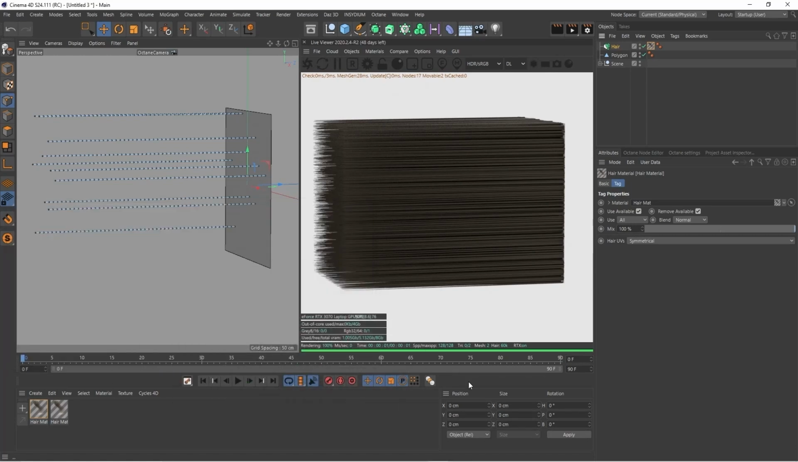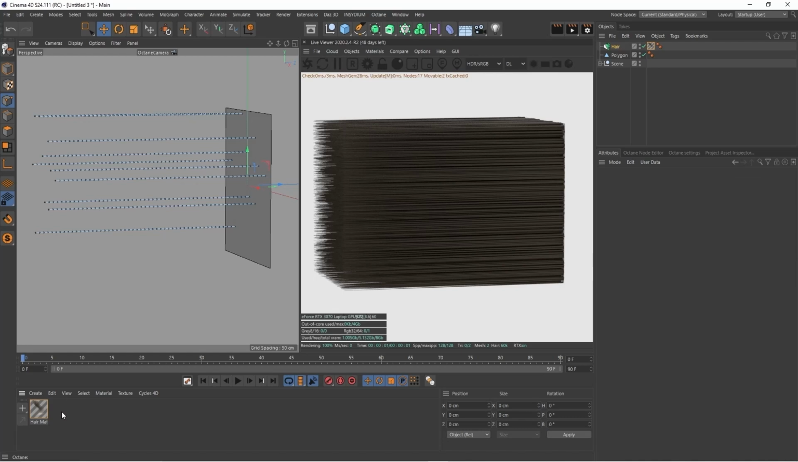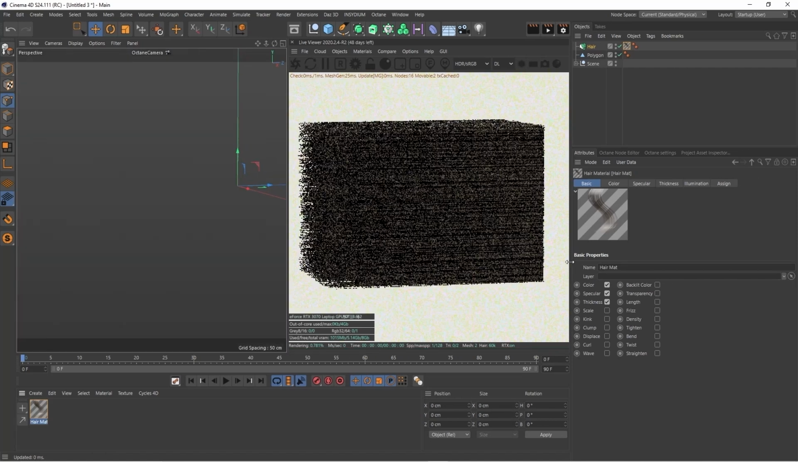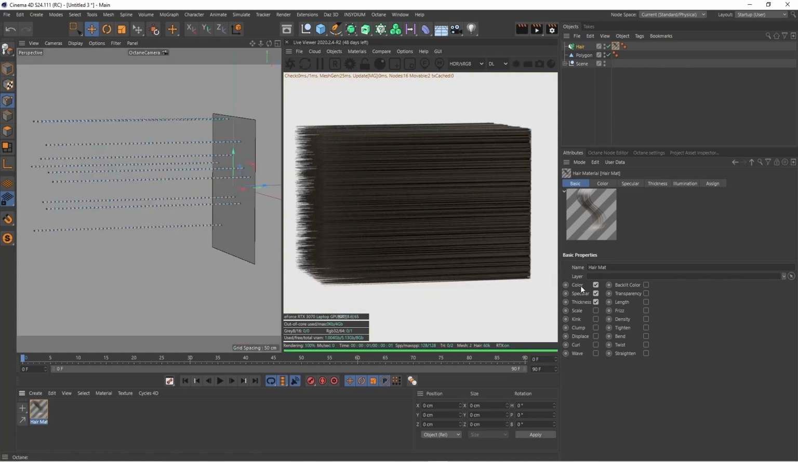Now that we've covered the basics of the hair system in Cinema, let's go in and figure out how to refine it a little bit more detailed. So I've got an extra hair material down here. We're going to go to the hair material object that's down here. And when you open it up, you're going to see that you have all these options now. Color, specular, thickness, scale, kink, clump, displace, curl. You start getting into hair attributes, essentially.